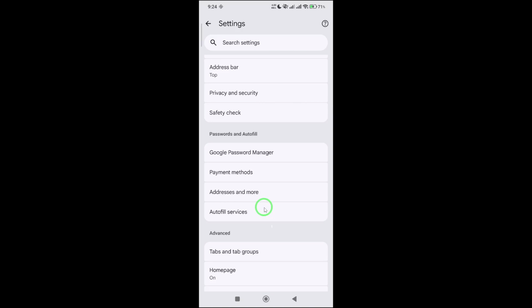Once the menu appears, scroll down slightly and select Settings. This will take you to your Chrome settings page where you can manage your account and sync options. Now, inside the settings, find and tap on Sync. This section controls how your data, like bookmarks, passwords, and browsing history, is shared across your devices.